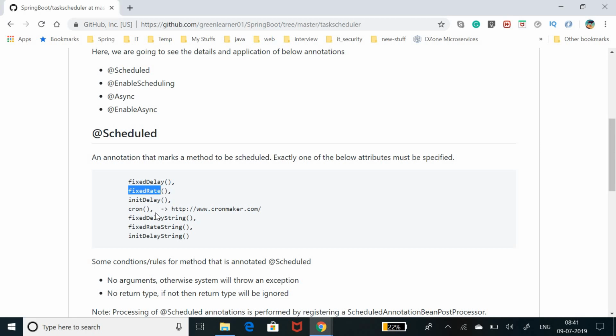Fixed rate also takes the interval into account, but the difference is it does not wait for the previous one to complete. It gets started after that time has passed, that 1 minute that you have mentioned. If the previous task is not complete, the next task gets queued. Only the next task gets queued, and the moment the previous one is completed, that gets triggered immediately.